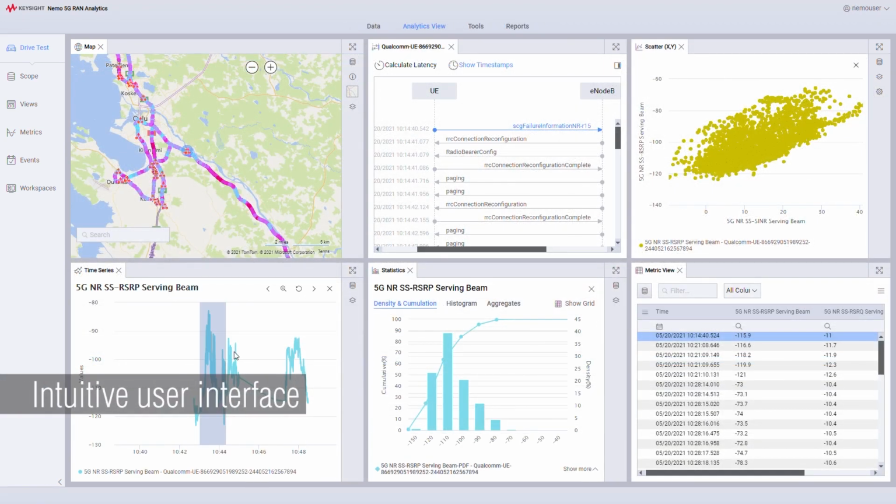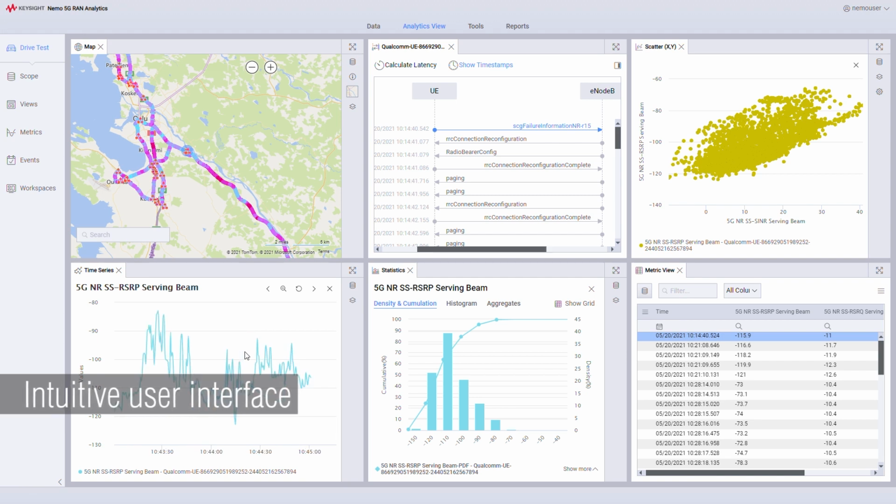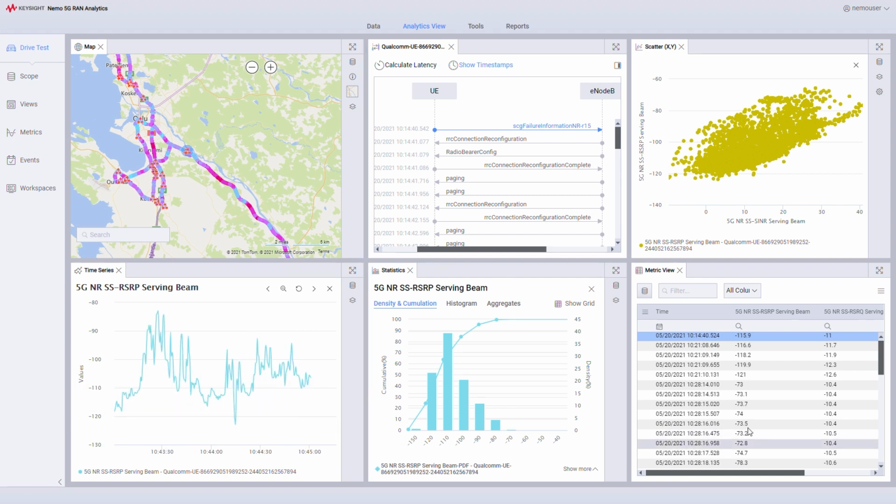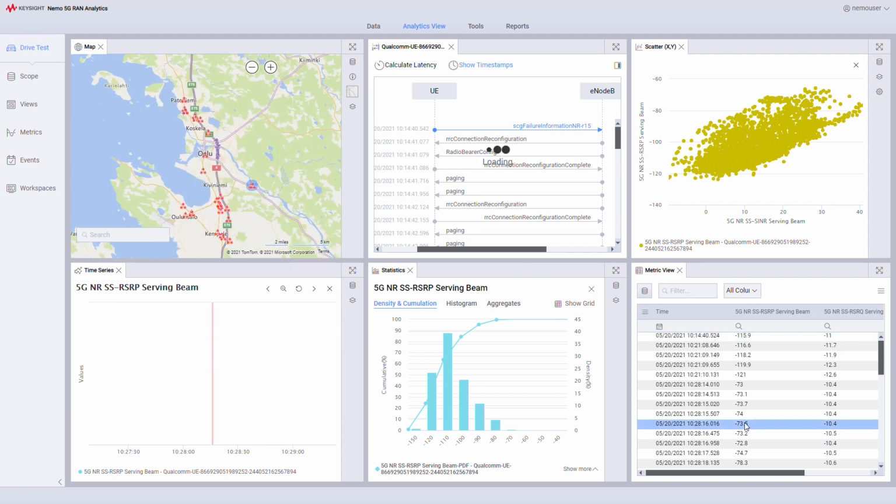The intuitive user interface with synchronized and interactive views provides a consistent troubleshooting and analytics environment for all users, which reduces the chances of missing important problems.